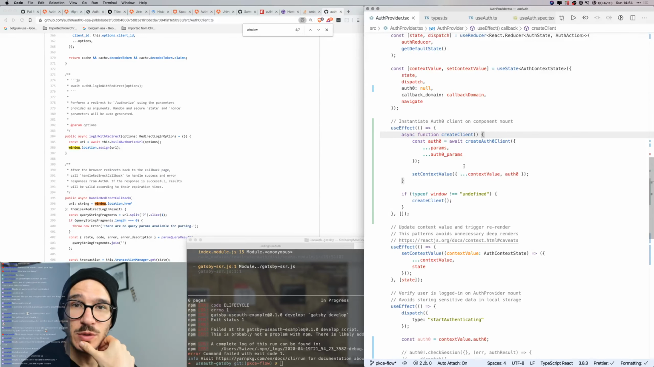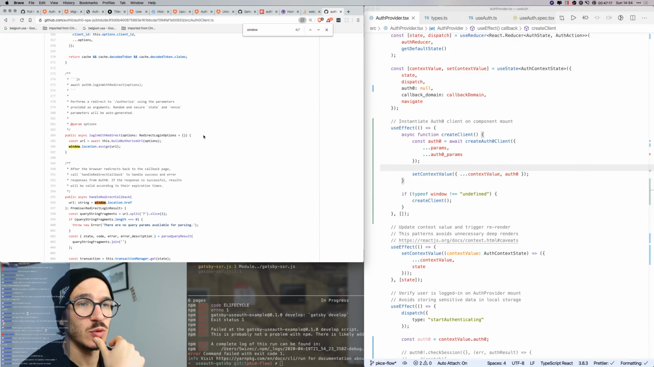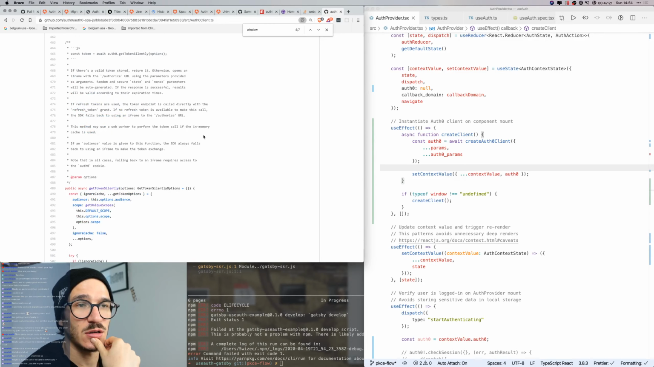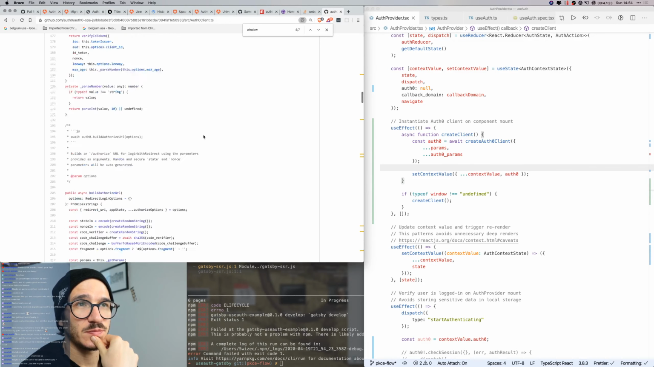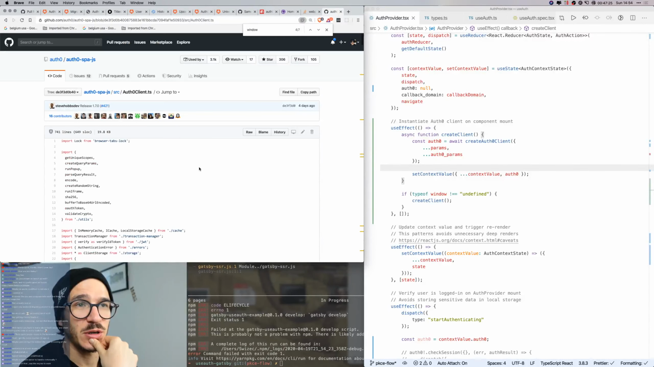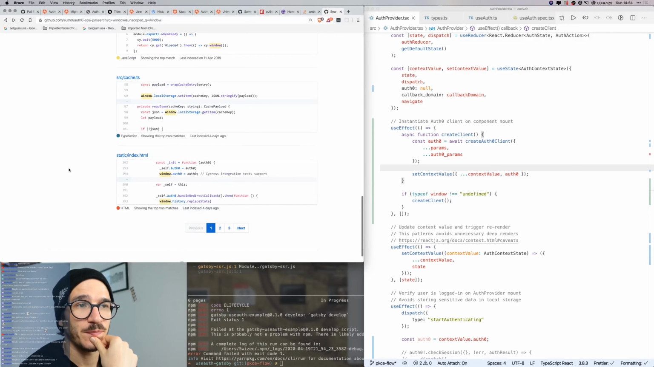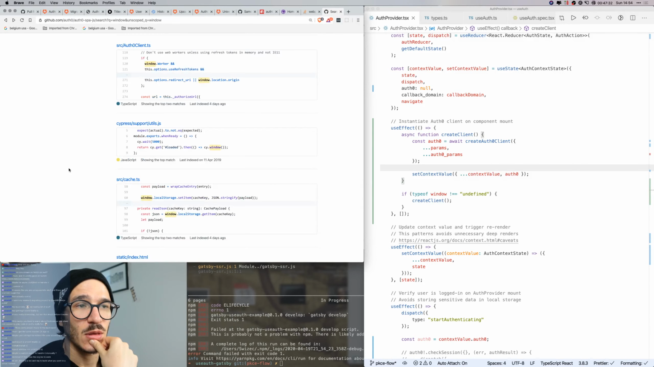Okay, so that was a failed experiment. Looks like we can't use the SPA.js in useAuth at all, basically because they assume everywhere, all over the place, that window exists, which it doesn't.